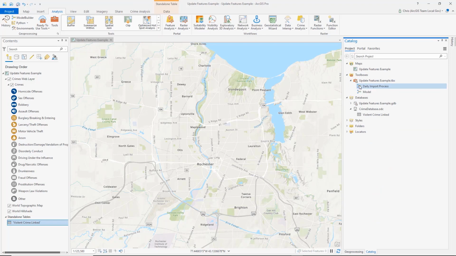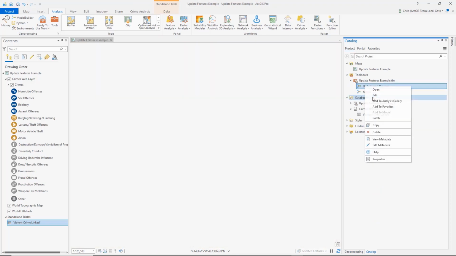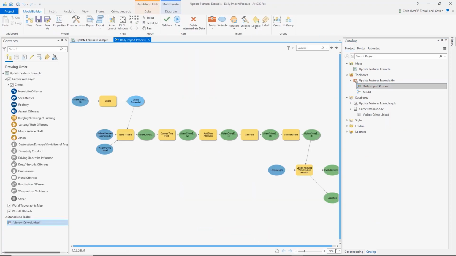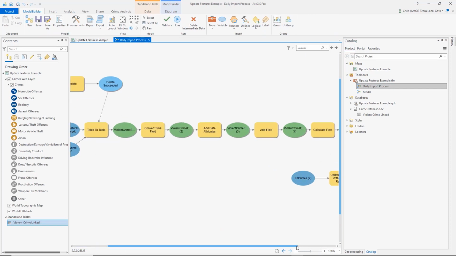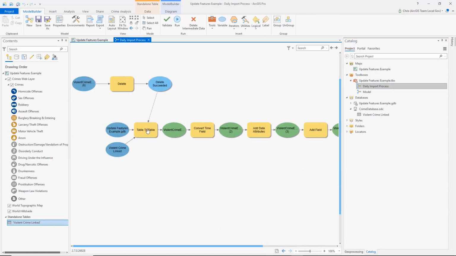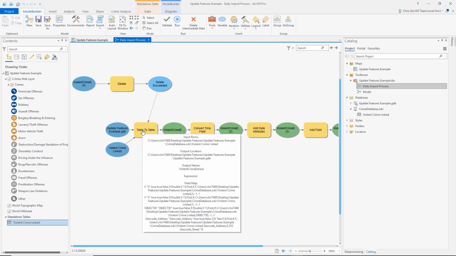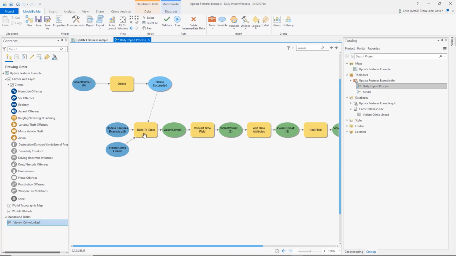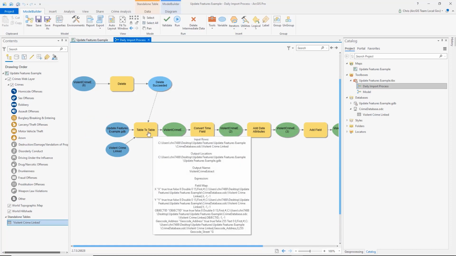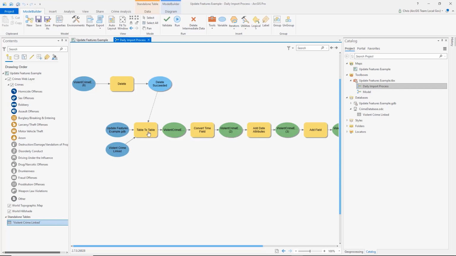So I've built a model called Daily Import Process, and it is doing a number of things to the data that I already showed you. First, it's going to take that data from my Access database and copy it into a temporary table in my default file geodatabase. That is because I'm going to perform a couple of geoprocessing steps that act on the source data itself, and I can't do that when I have a linked table.